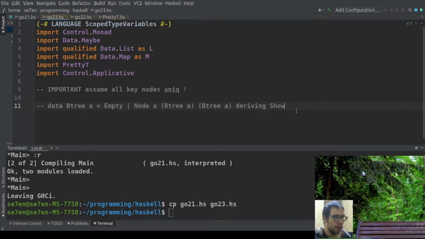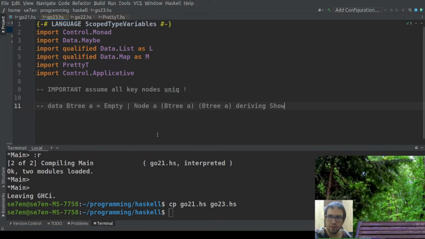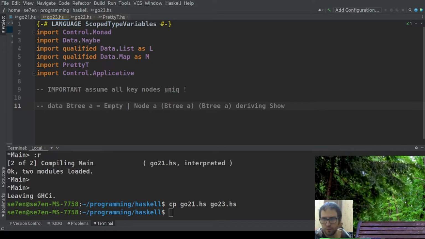An AVL tree is a binary search tree, and there is an extra condition that in every node the height of the left subtree minus the height of the right subtree is less than or equal to 1. So this is somehow the balance factor of every node. And we must check that this constraint always holds for every node.